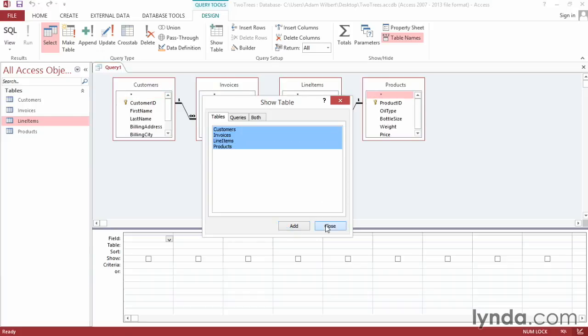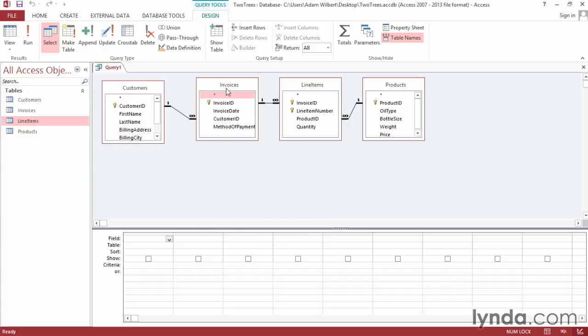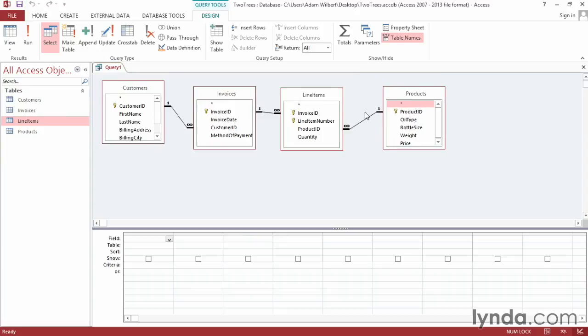Go ahead and close the Show Table window, and that'll put up all of the different tables that are involved in my database. So I've got my Customers table, the invoices, then we have the line items, and then the products that were ordered. Now all I need to do is select which fields I want to see in a virtual table that assembles a table based off of the fields from other data tables.